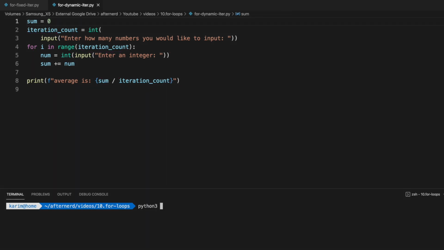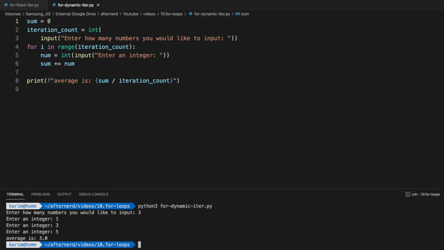Python 3, and it's called for. Okay, how many numbers would you like to input? Let's say maybe 3 numbers. Let's say 1, 3, and 5. And we get that the average is 3. Is that correct? 9 divided by 3 is 3, so that is the correct answer.